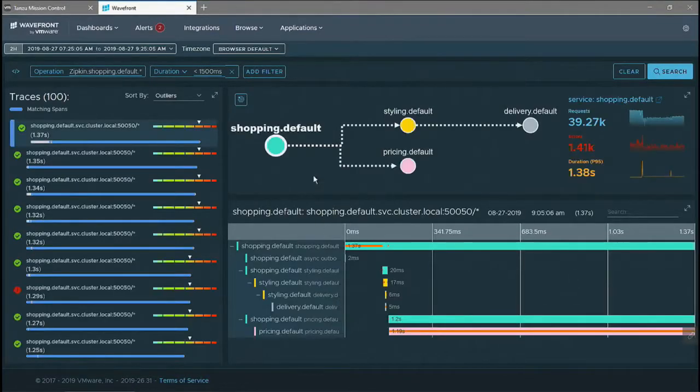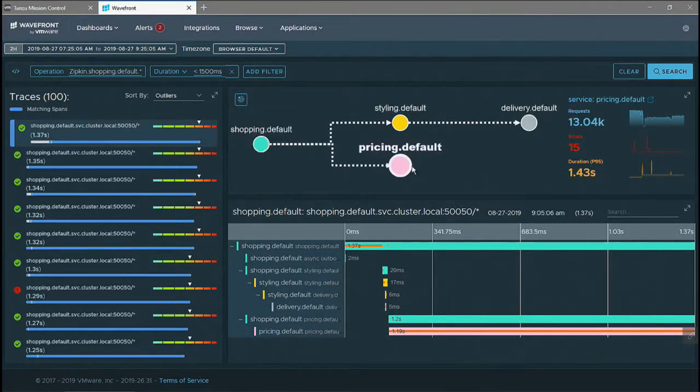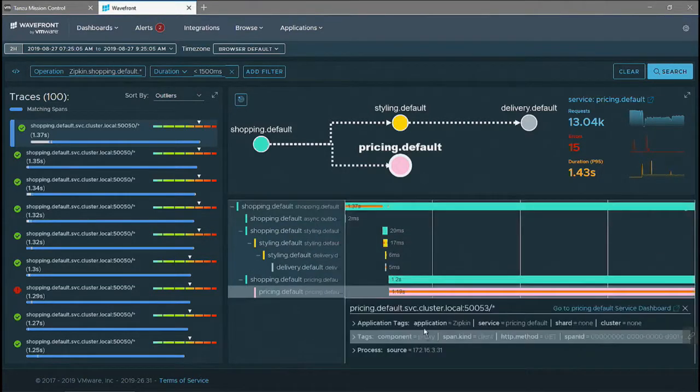With Wavefront, what we have introduced new is the notion of distributed tracing. So in addition to metrics, histograms, and span logs, you also have distributed tracing. It pulls the connectivity of the application directly from service mesh. So you can see the shopping service is dependent on pricing, and you can also see how the transaction is performing. If you look at the latency, the problem is not with the shopping microservice, but actually with the pricing service, which is at the bottom showing the latency.